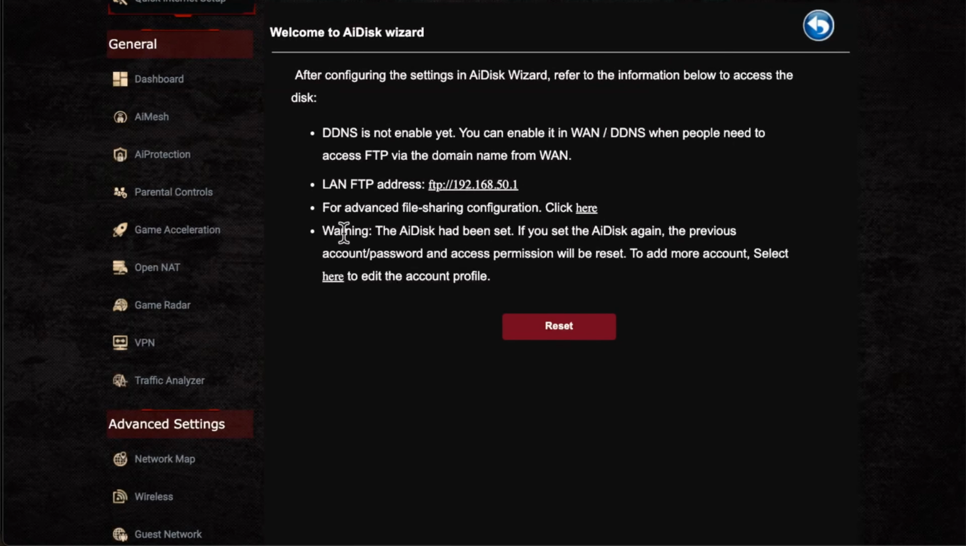Then it gives you a warning that the AiDisk has been set. If you set the AiDisk again, the previous account, password and access permissions will be reset. To add more accounts, please click here. And as we said, you can edit the account profile by clicking here as well, or clicking reset if you want to go there.